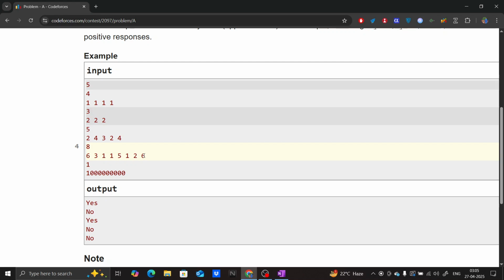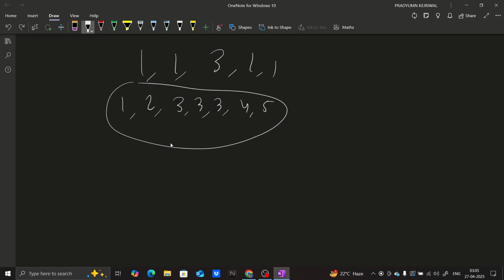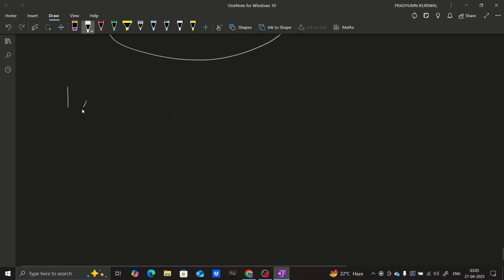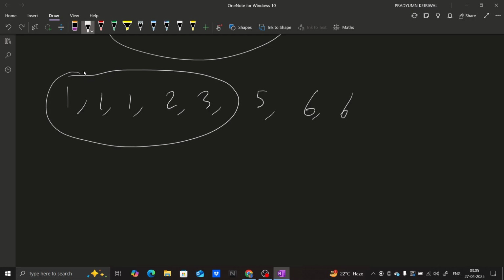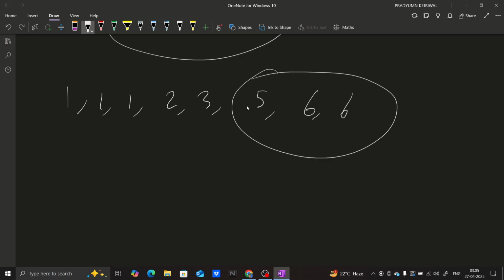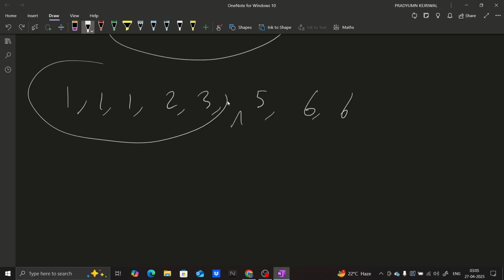We have 1 1 1 2 3 5 6 6. The sample is this: 1 1 1 2 3 5 6 6. First of all, as you can clearly see, these values and these values are independent, because there's a 4 missing right here. There will be one gap in between, so these two components are independent, and we'll solve them separately.